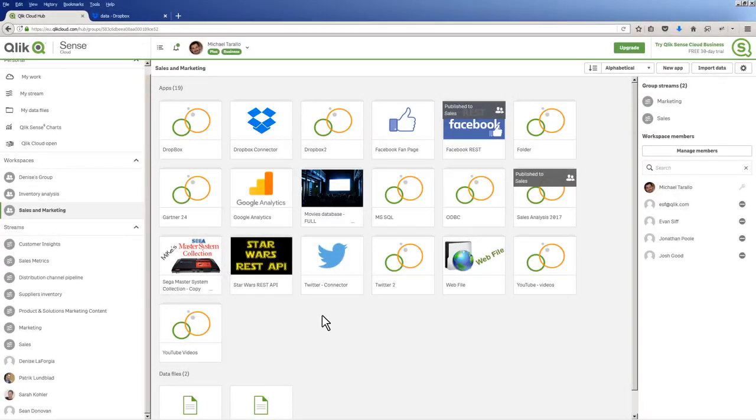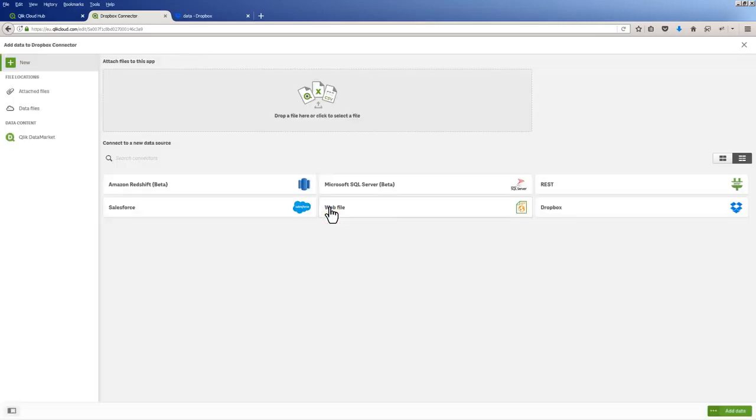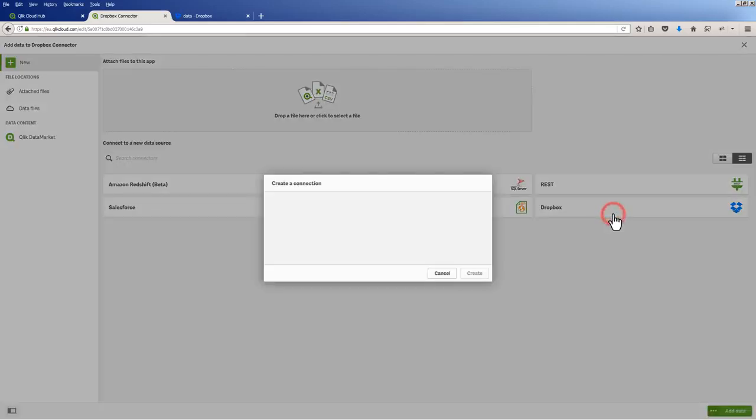Okay, so I have a shell of an app here already created to simulate what we're going to do here. So let's click on this app that I've already created. Now it doesn't have any data connections in it. Okay, add data from files and other sources, and then select Dropbox.